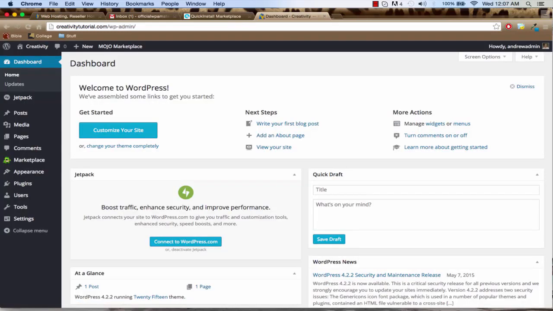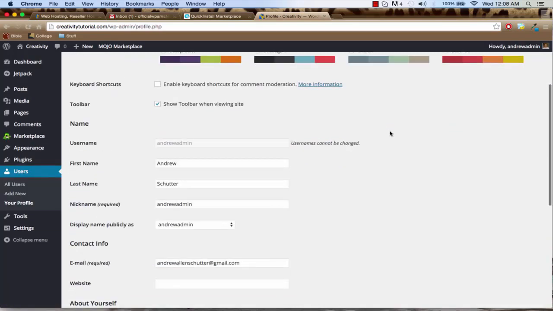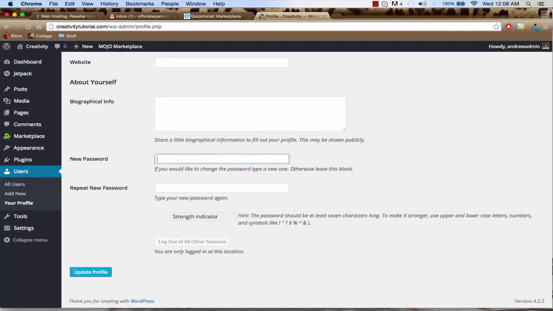After you've successfully logged into WordPress, you're going to go to the very top right, and you're going to click on Edit My Profile. This is where you're going to be able to change your password. So you go down to new password and type in whatever you want and change your password. And then click update.